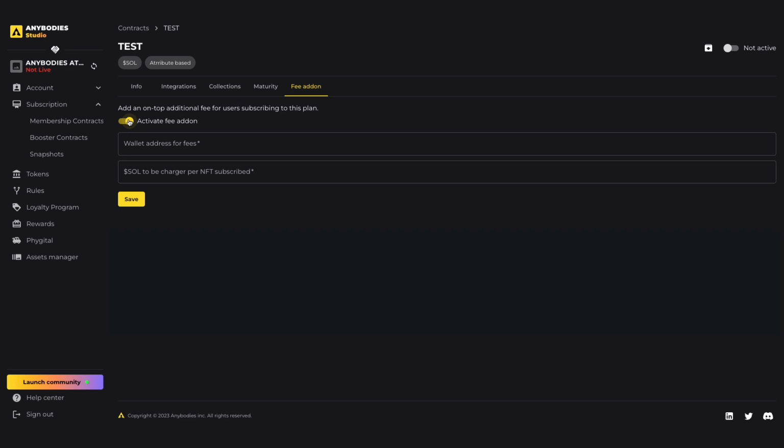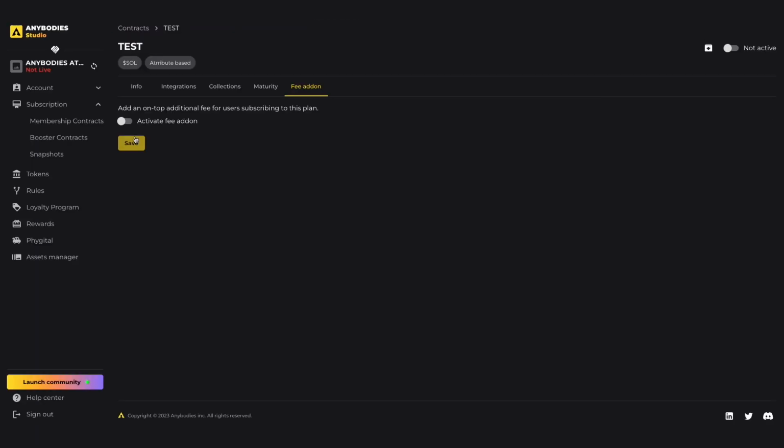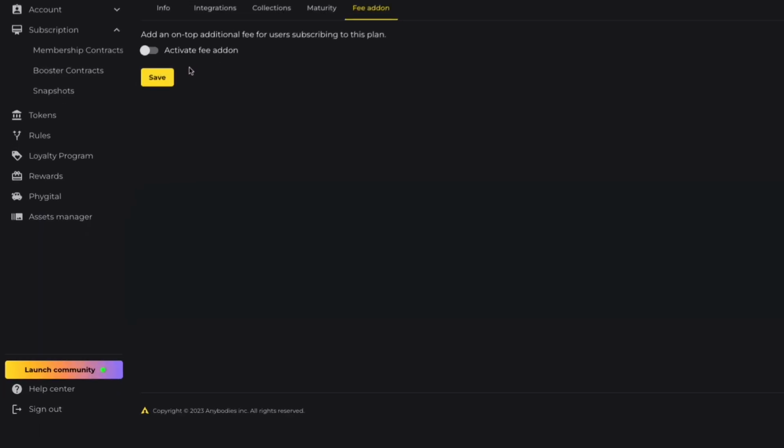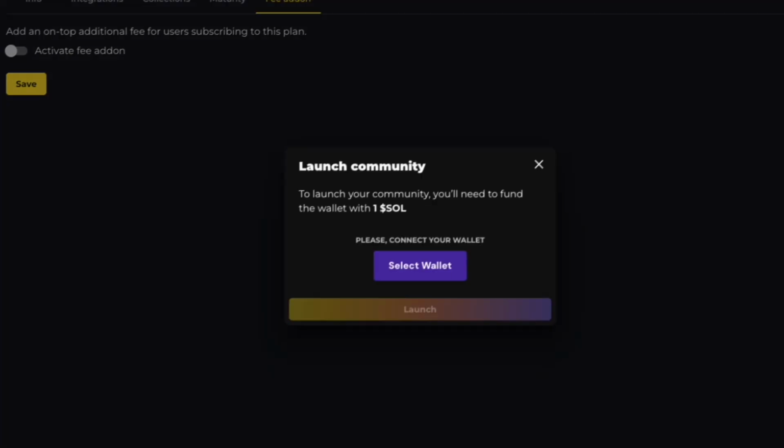You have now completed the creation of your attribute-based subscription program. If you navigate to the top right-hand corner, you are able to either archive the contract. Once you have archived a plan, there is no way to unarchive it or activate it. Once you have gone live, there is one last step to let your community start utilizing the platform. You will see at the bottom left Launch Community. Click on it and pay the setup fee.